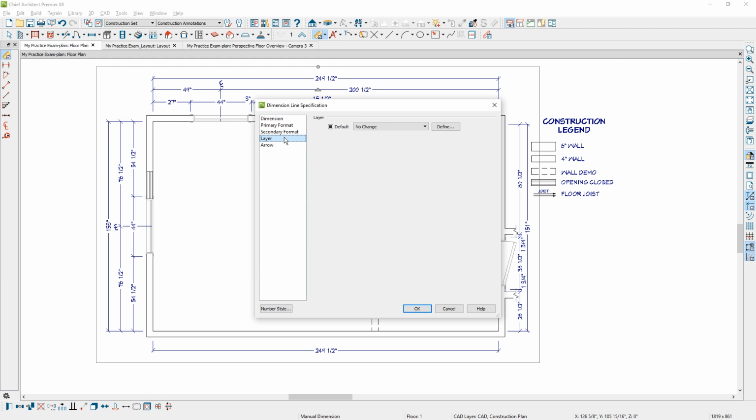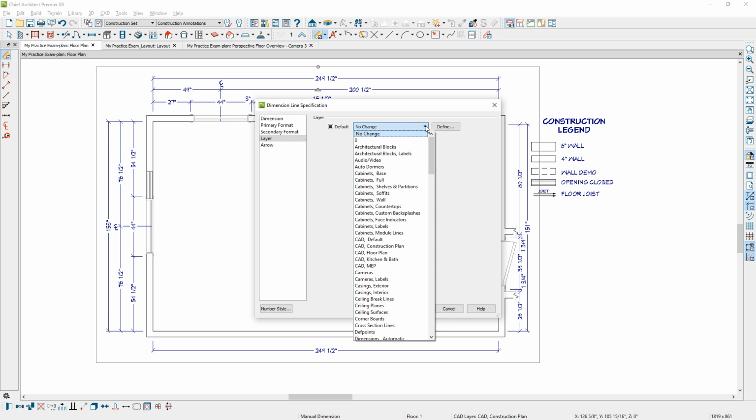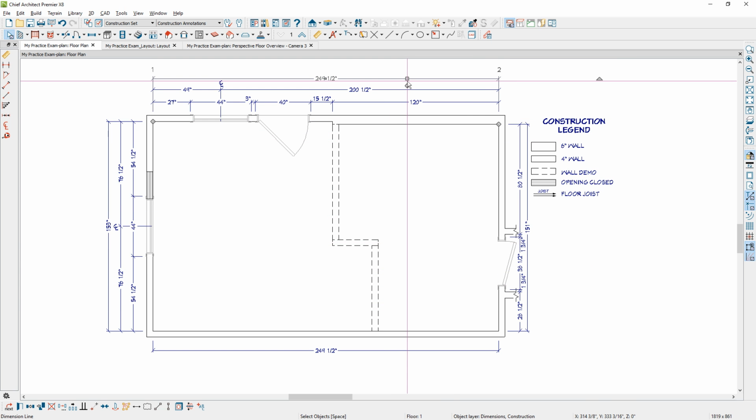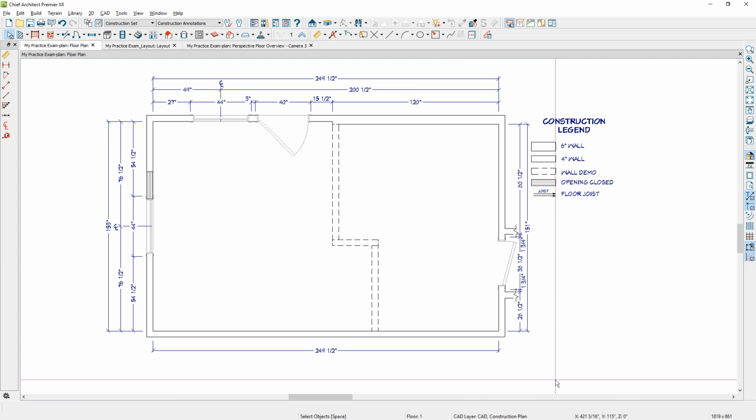I am going to come down to the layer, and I'm going to simply select the dimensions for the construction plan. Now all of those dimensions, including the automatic ones, if you click on it, is actually on a dimension layer of construction. So again, I just held the shift key down, highlighted all the dimensions, and put those on that layer. Now that I have everything that I need, I can now send this out to the layout.